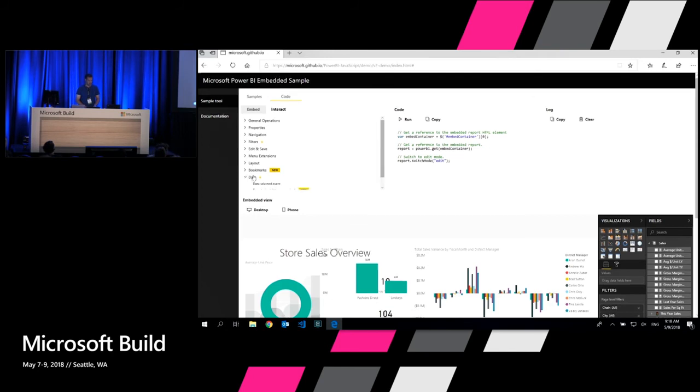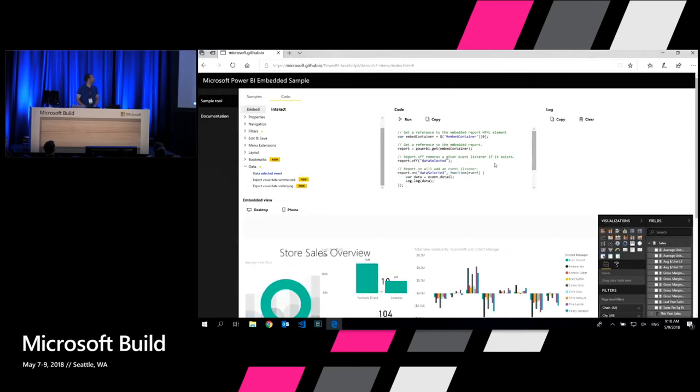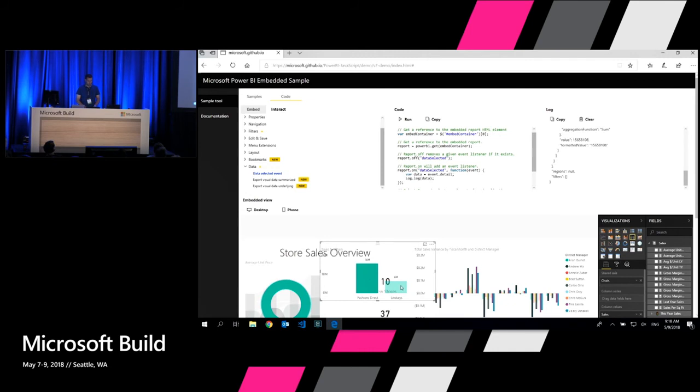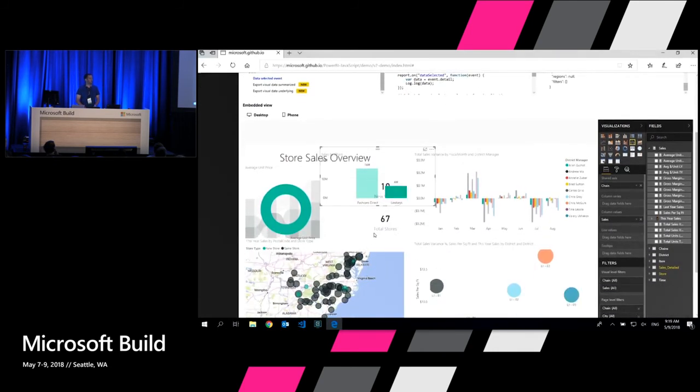In terms of interaction, like I said, we offer different events. The big one that people seem to love is that data selected one, which basically just gives me whatever data was just clicked. So Power BI offers that cross-filtering experience, but then you can embed that inside your app and have that app interact with that data as well. So it doesn't just happen inside the iframe, it happens inside your whole app.